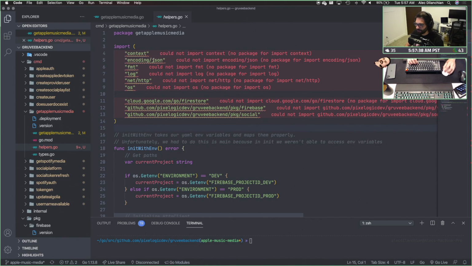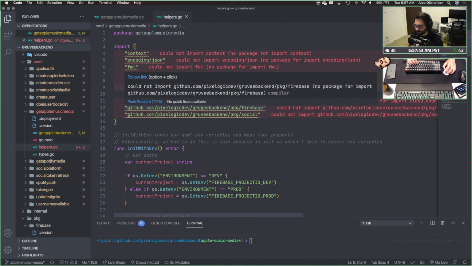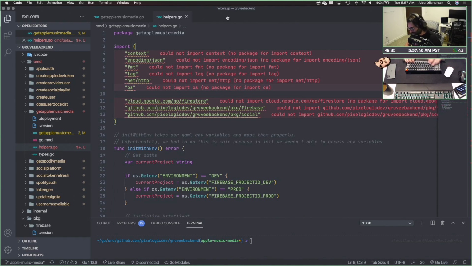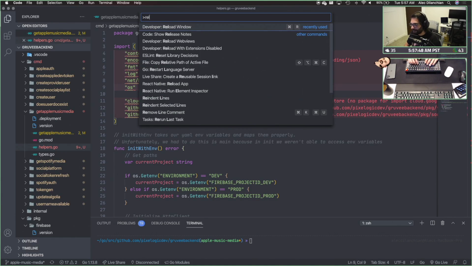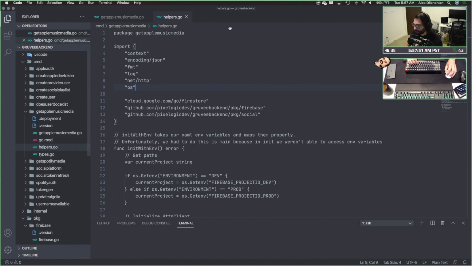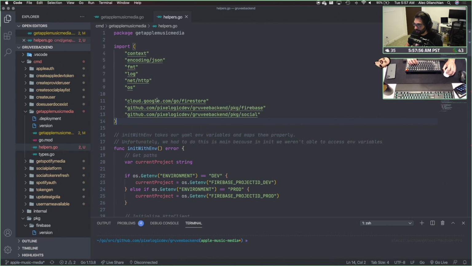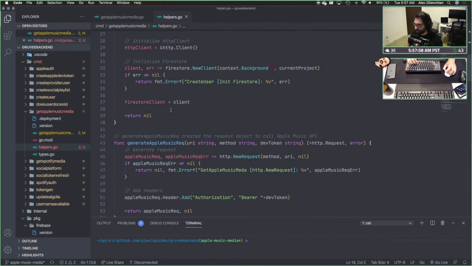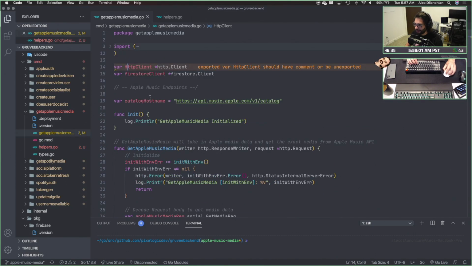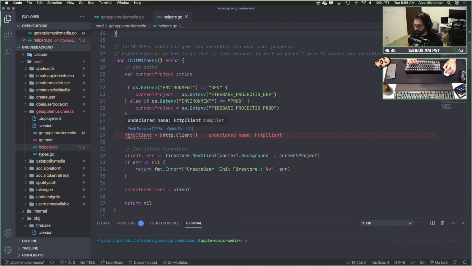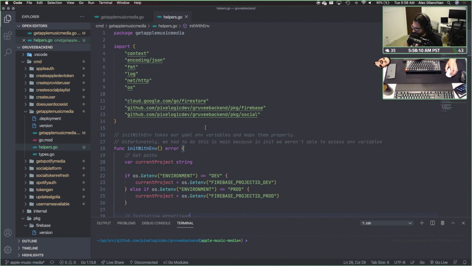Okay, what is the problem here? How come you're giving me issues? No package for import encoding JSON? How is that even? I'm pretty sure this happened last time. I had to reload the window or something. Okay, yeah, all right. This makes much more sense, because we should have access to this. Yeah, okay. So I had to reload the window. It was the linter. All right.